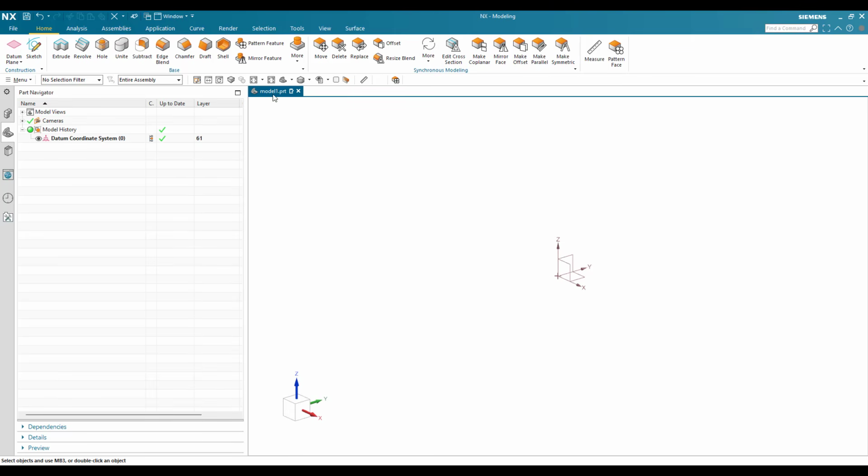So now you can see here, this is our simple model. I have created one model and there is nothing in it. You can go to the part navigator and you can see there are no features available here. Only the datum coordinate system is available. So this is our datum coordinate system.